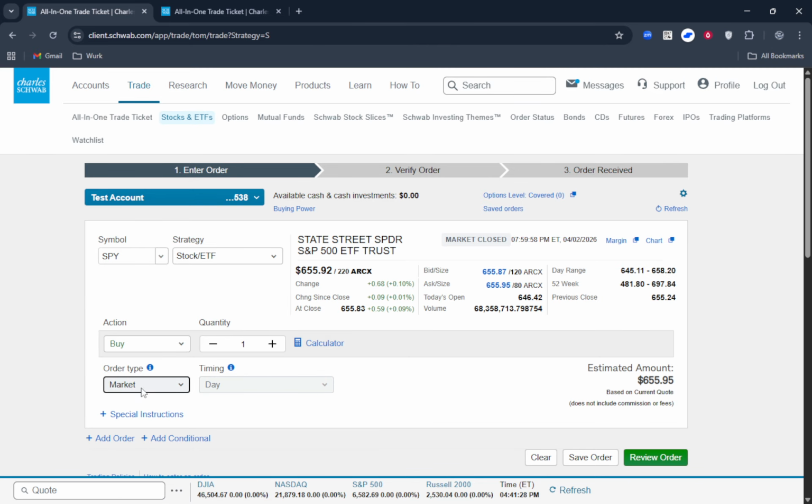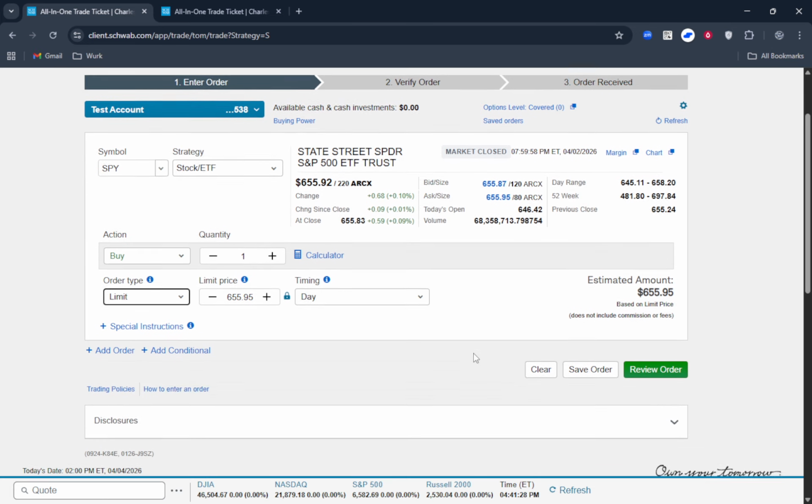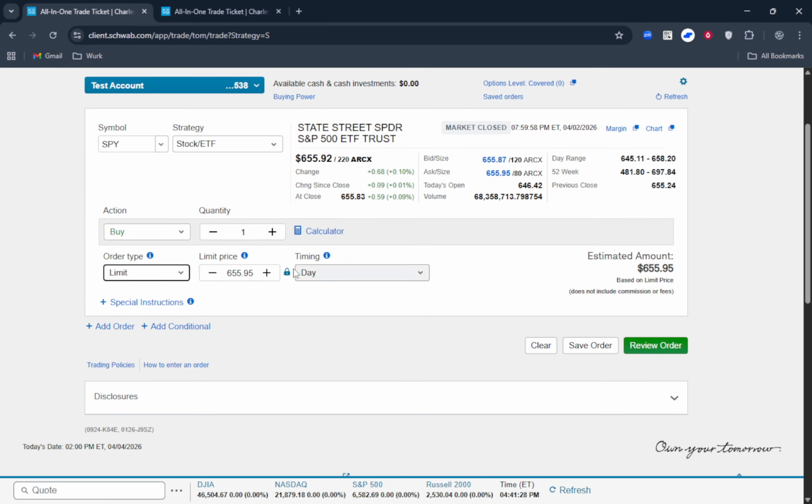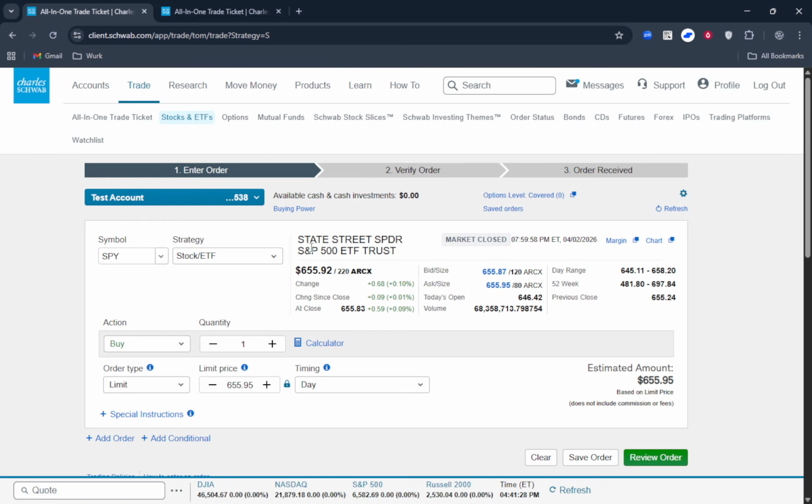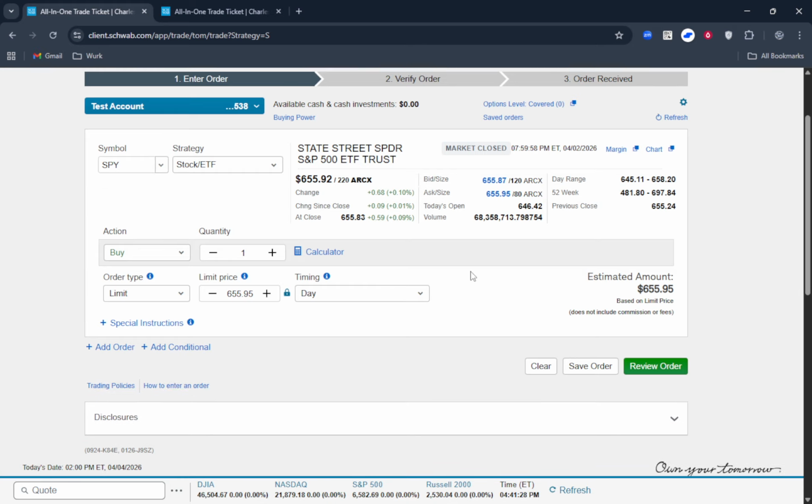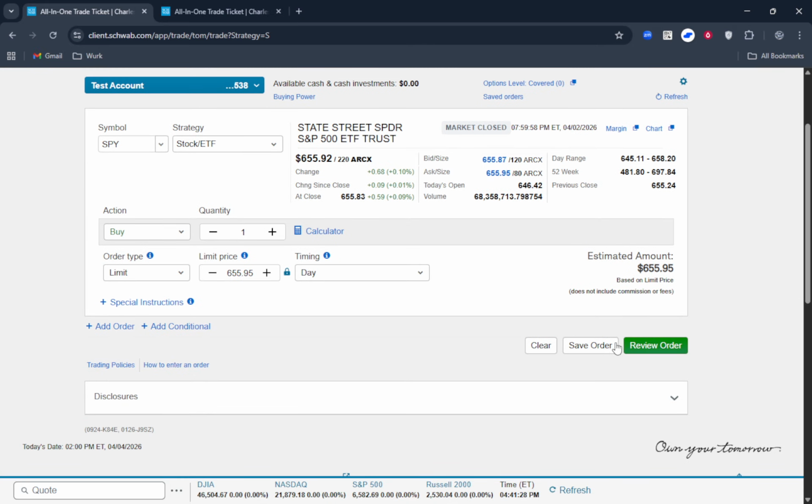ETFs trade during normal market hours, and if you submit an order when the market is closed, it will typically queue for the next session. After submitting, you'll see a confirmation screen. Once the order executes, the shares will appear in your account under Positions, and you can track performance from your account's dashboard. You can also revisit your order history to review execution details.